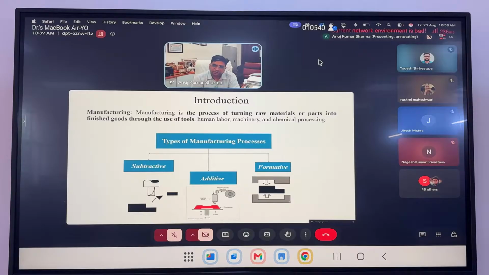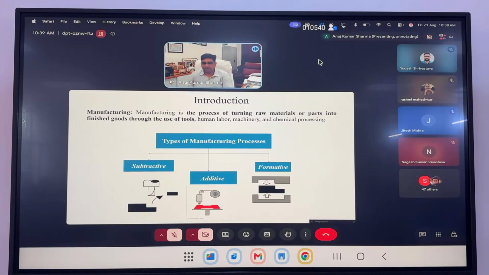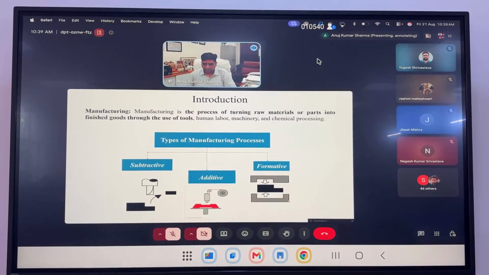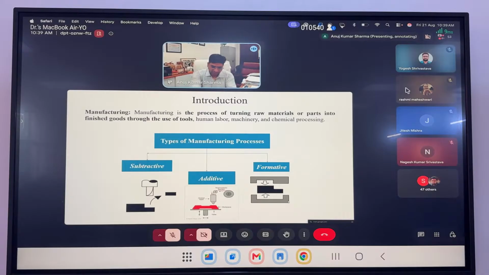Everybody knows what manufacturing is. It is the process of turning raw materials or parts into finished goods through the use of tools, human labor, machinery, and chemical processes. We are all from mechanical engineering, so we know that there are three kinds of manufacturing processes if we classify them: subtractive, formative, and additive. We will focus on additive manufacturing here.